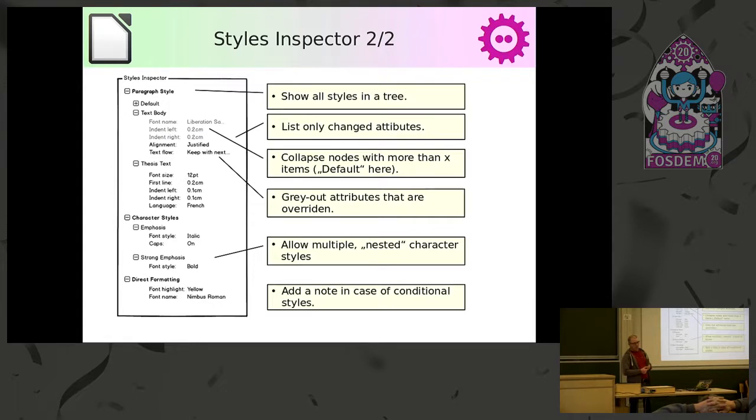It is a new deck that we should introduce at the sidebar that lists all the styles in the tree. And starting with the topmost style, and of course default, it would show only those attributes from the parent that have changed. It shouldn't be too many. In this case, font name, indentation, alignment, and so on.